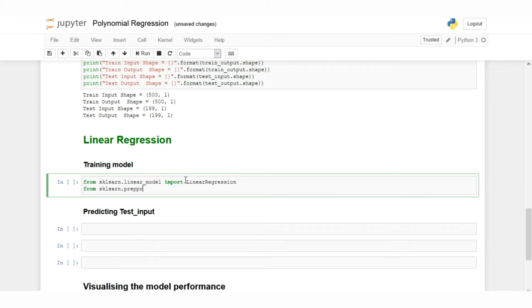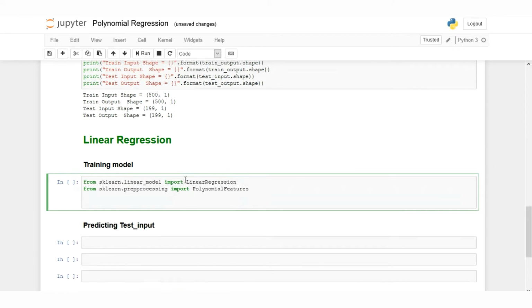So from sklearn.preprocessing import PolynomialFeatures, right? We have imported both these libraries, and now what we'll do is poly regressor.